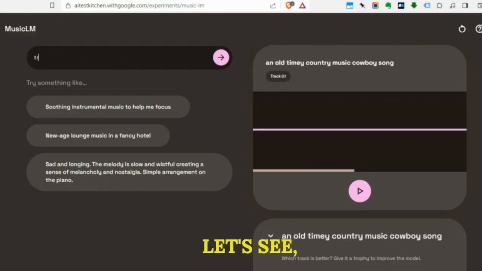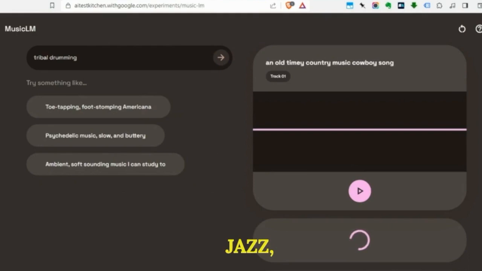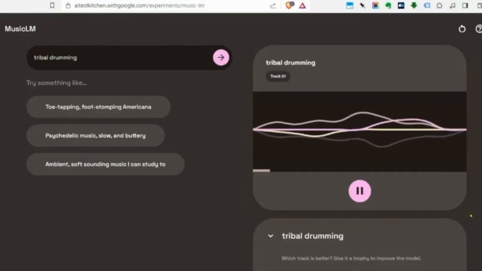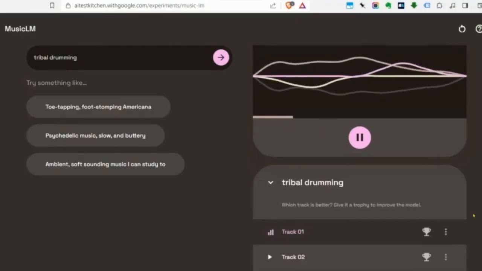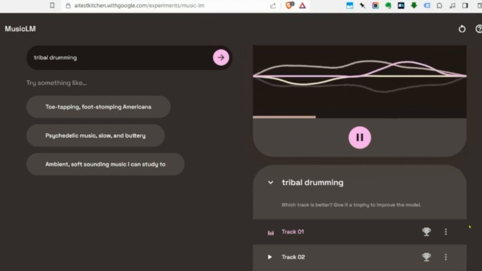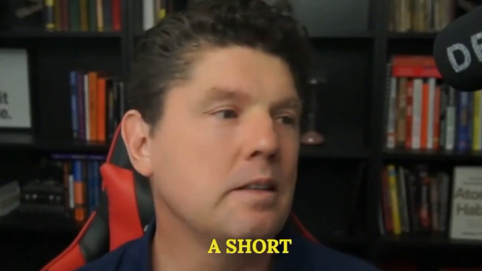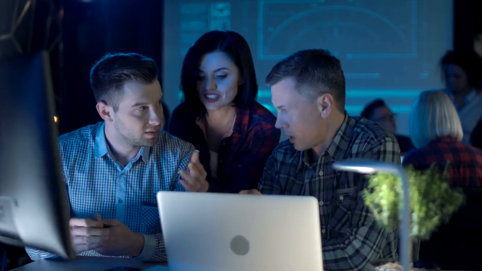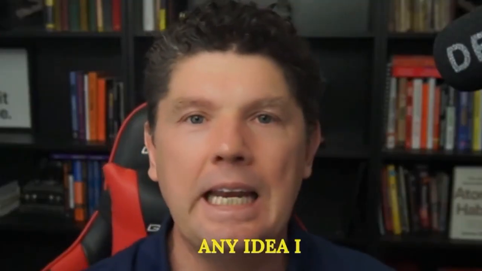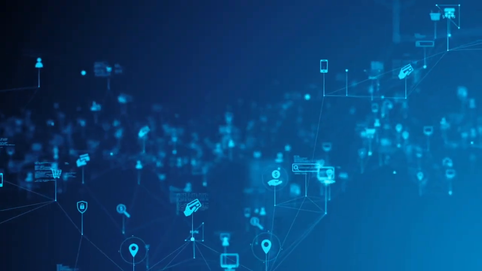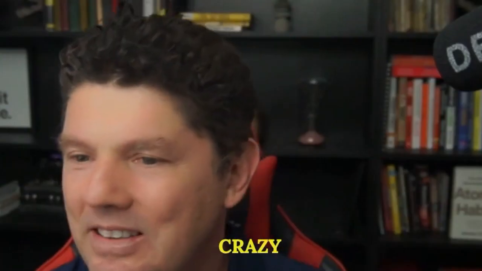Let's take some of these, let's see, tribal drumming, and let's find out what it makes. And then also we had smooth jazz, modern jazz, but there was even a weird hint of a vocal going on in the background. Crazy. So, I mean, you think about this, a short time ago, none of this technology existed. And here I can just type in any idea I want and it's going to spit out music that I can use. It's just crazy to me.